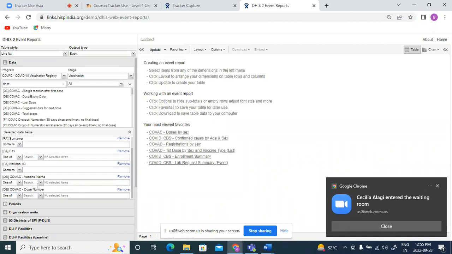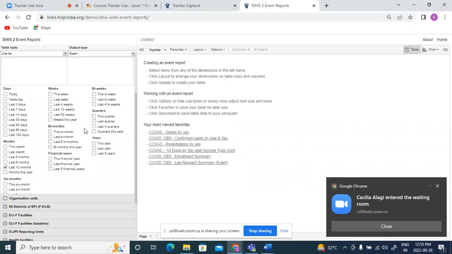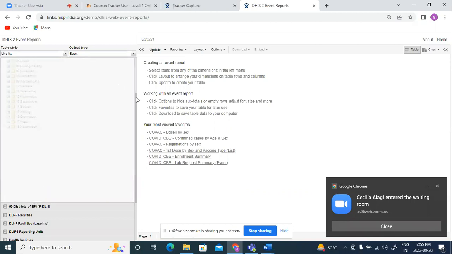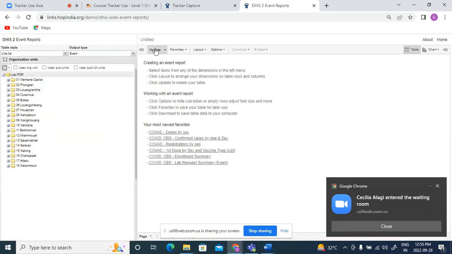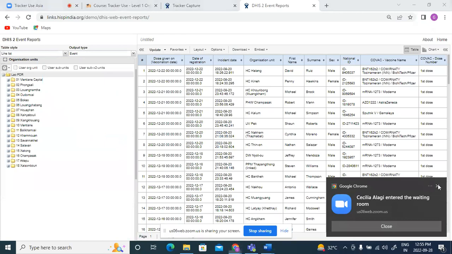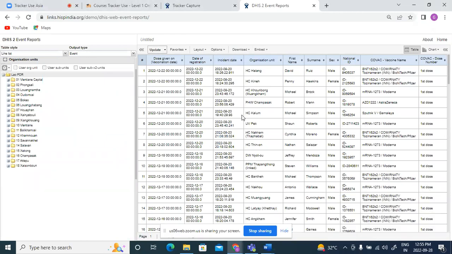Now, my requirement is I only want to see the people given first dose of vaccine. So in my data element for dose number, I could say first dose. So this will give me only the first dose of vaccine. Right, so I filtered for first dose. Now my period selection, I again keep it to this year for the entire country. And I update. So this will give me line listed cases given first dose of all the vaccines.